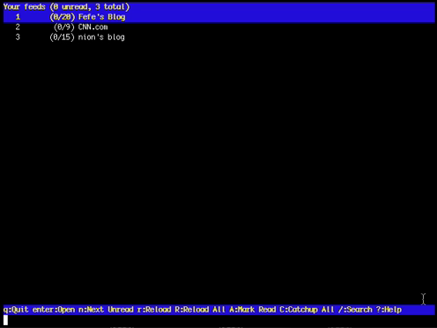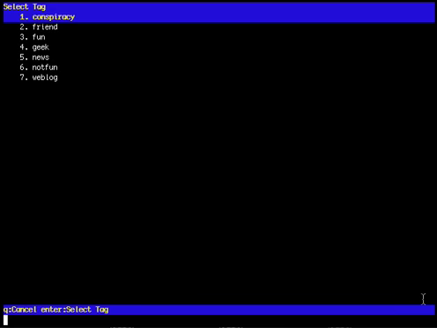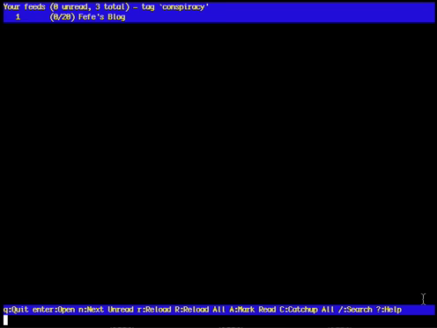By default we see all feeds, but we can now select a certain tag by pressing T, and now we can select a tag, for example conspiracy, and all the feeds that are tagged with conspiracy are shown. Currently only Fefe's blog.